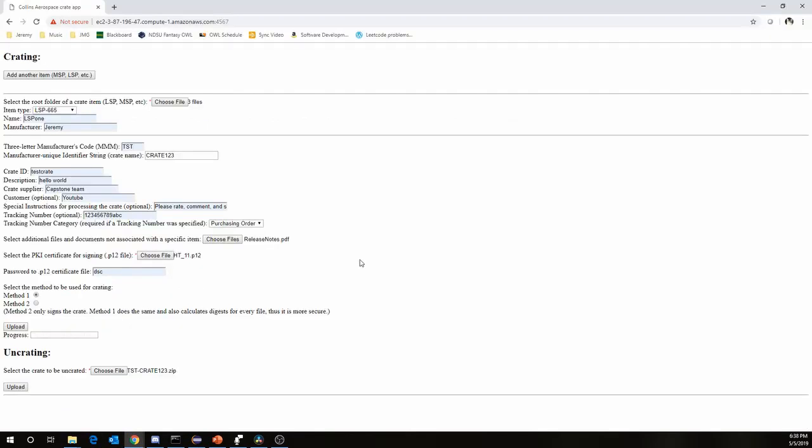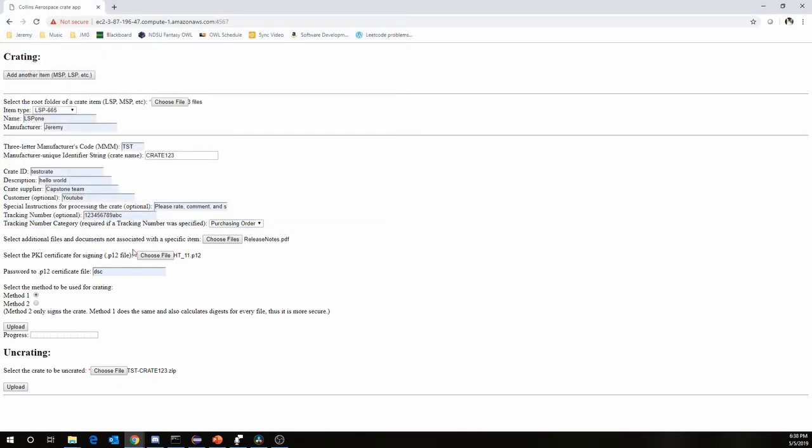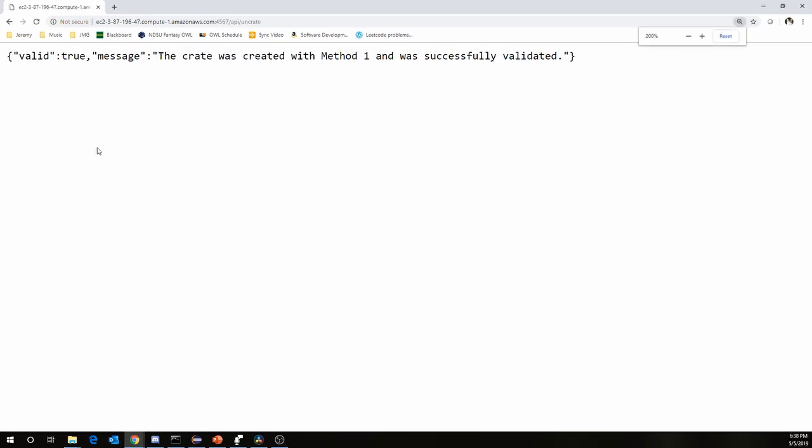After this crate has been built and transferred, the recipient will want to validate the crate to ensure the authenticity and integrity of it. The user can simply select the zip file and send it to the server, and the server will return saying that this crate is valid.